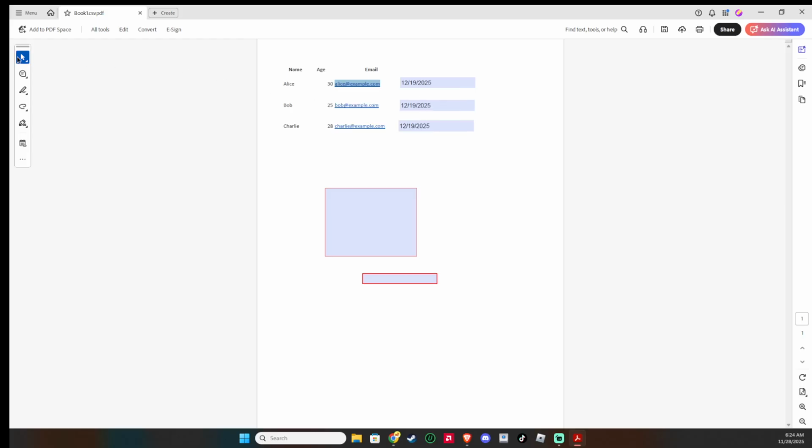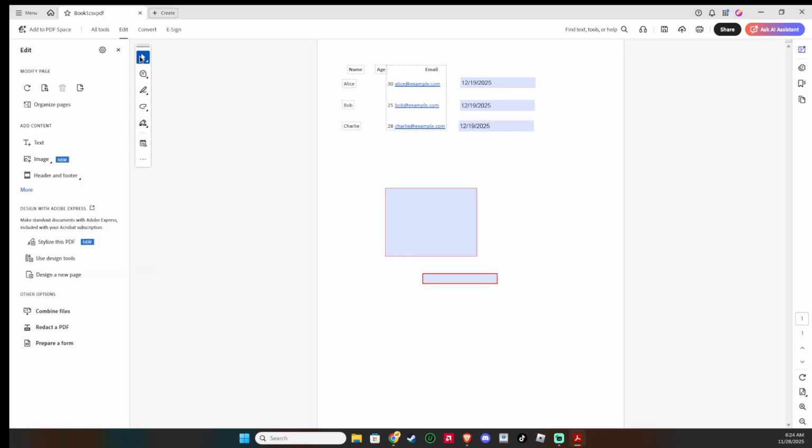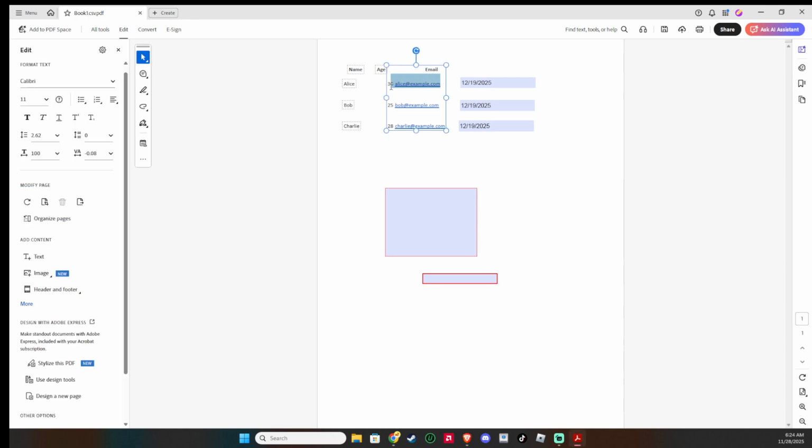With the text selected, look at the Format panel on the right. Click the font color icon, the one that looks like a capital A with a color bar. A color palette will appear. Choose the color you want, and it will instantly apply to the selected text. This change updates the actual content within the PDF, which is ideal when you're making permanent edits for things like headings, instructions, or any text you want to keep consistent.